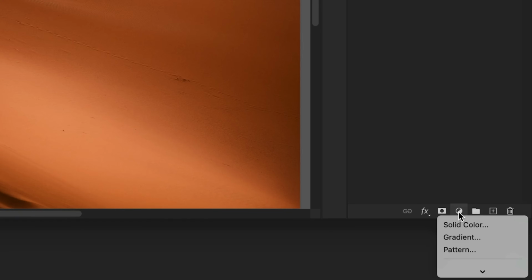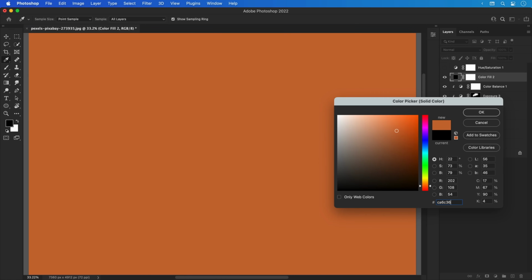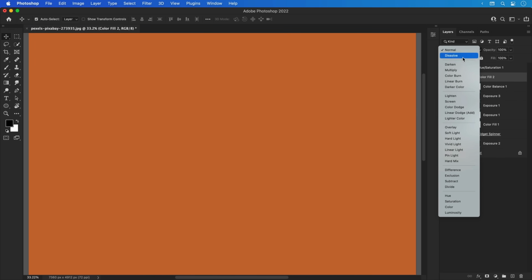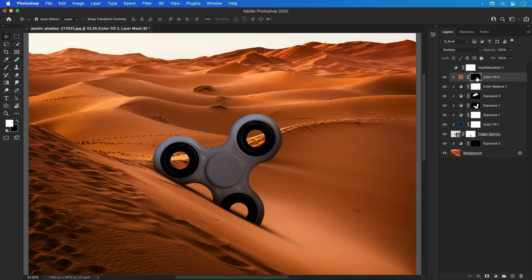So let's add a solid color adjustment layer. And for the color, I'm going to pick something orangey that kind of matches the desert. You can try out a bunch of blending modes, but I'm going to use multiply. And again, I'm going to add a clipping mask. Select the layer, invert it.